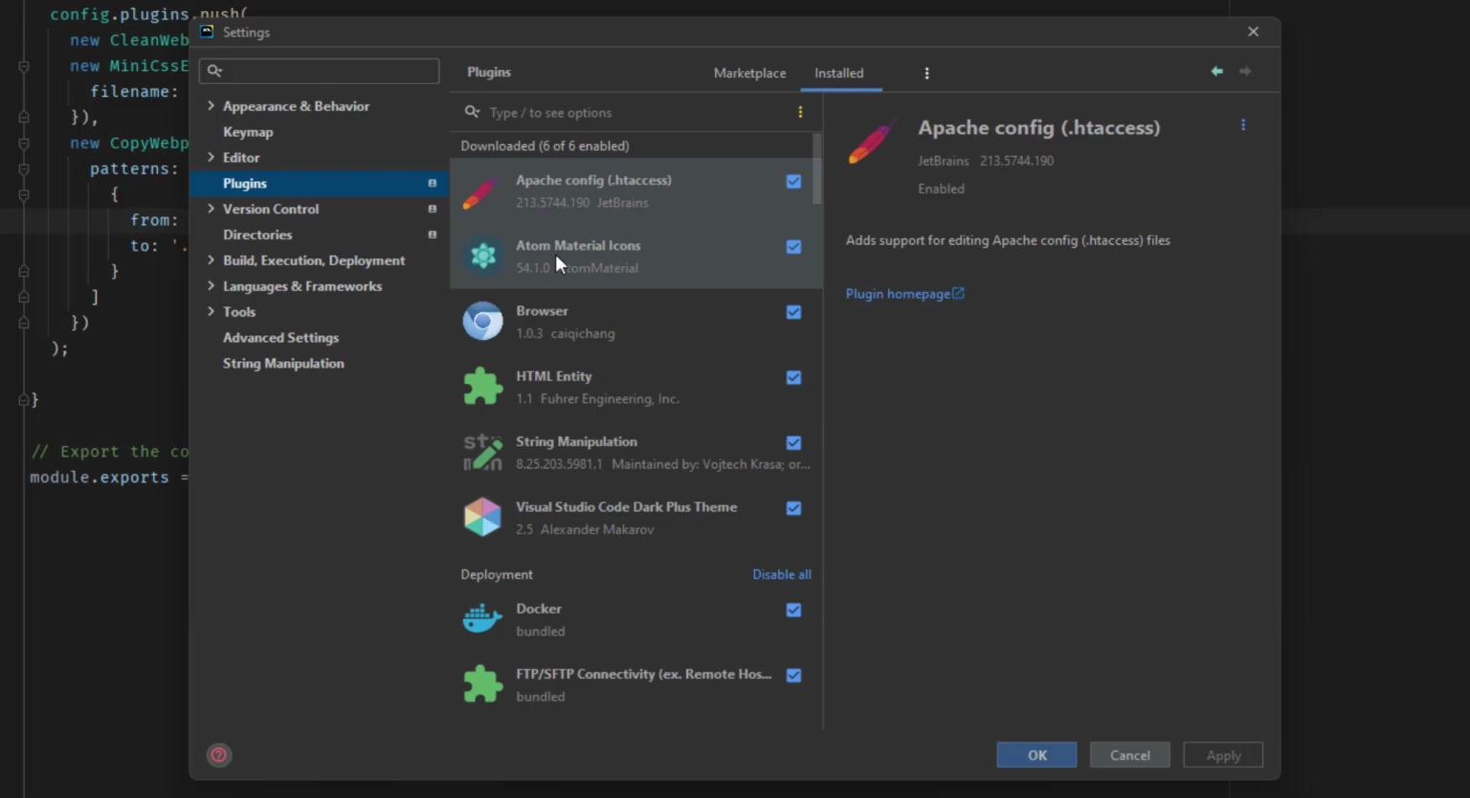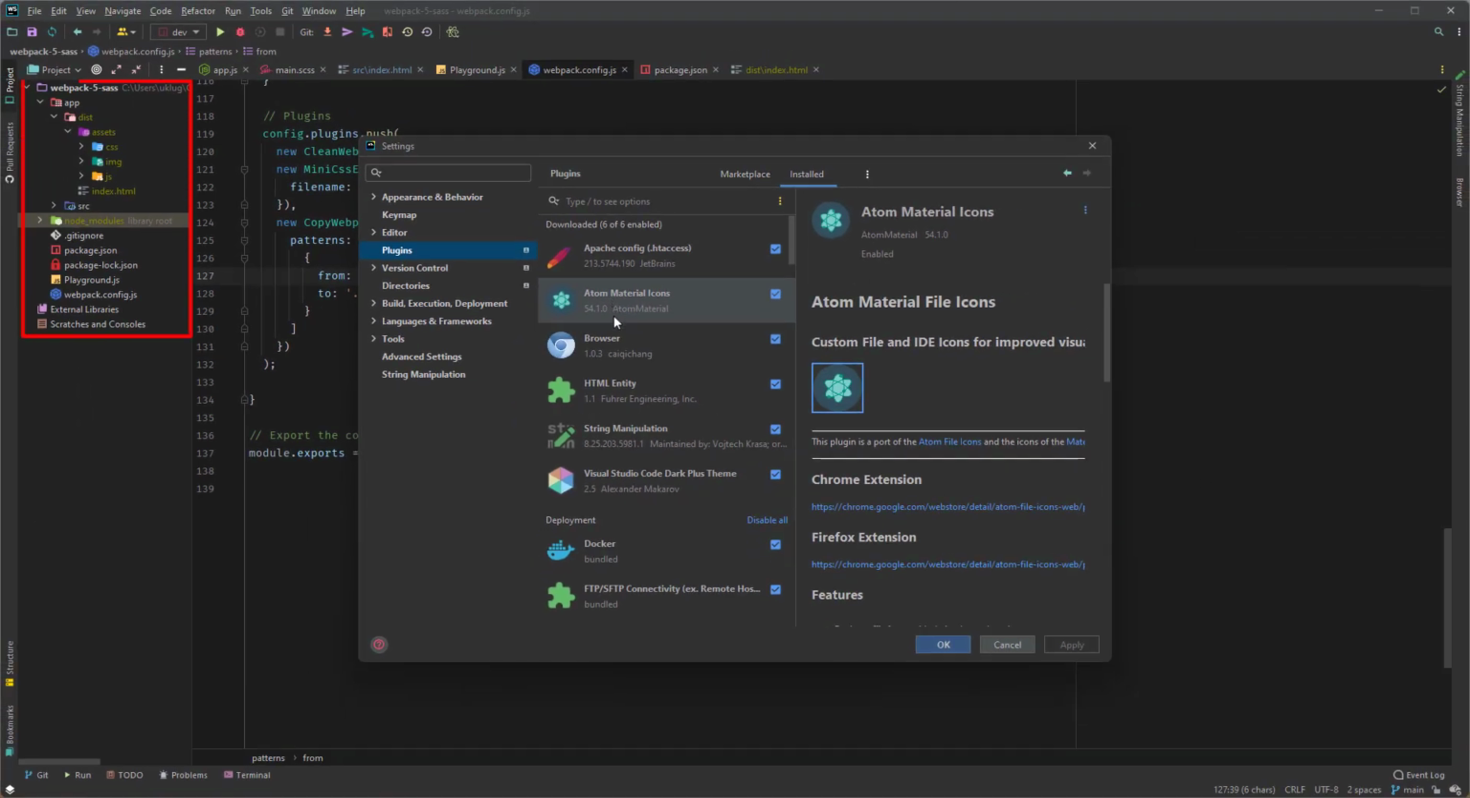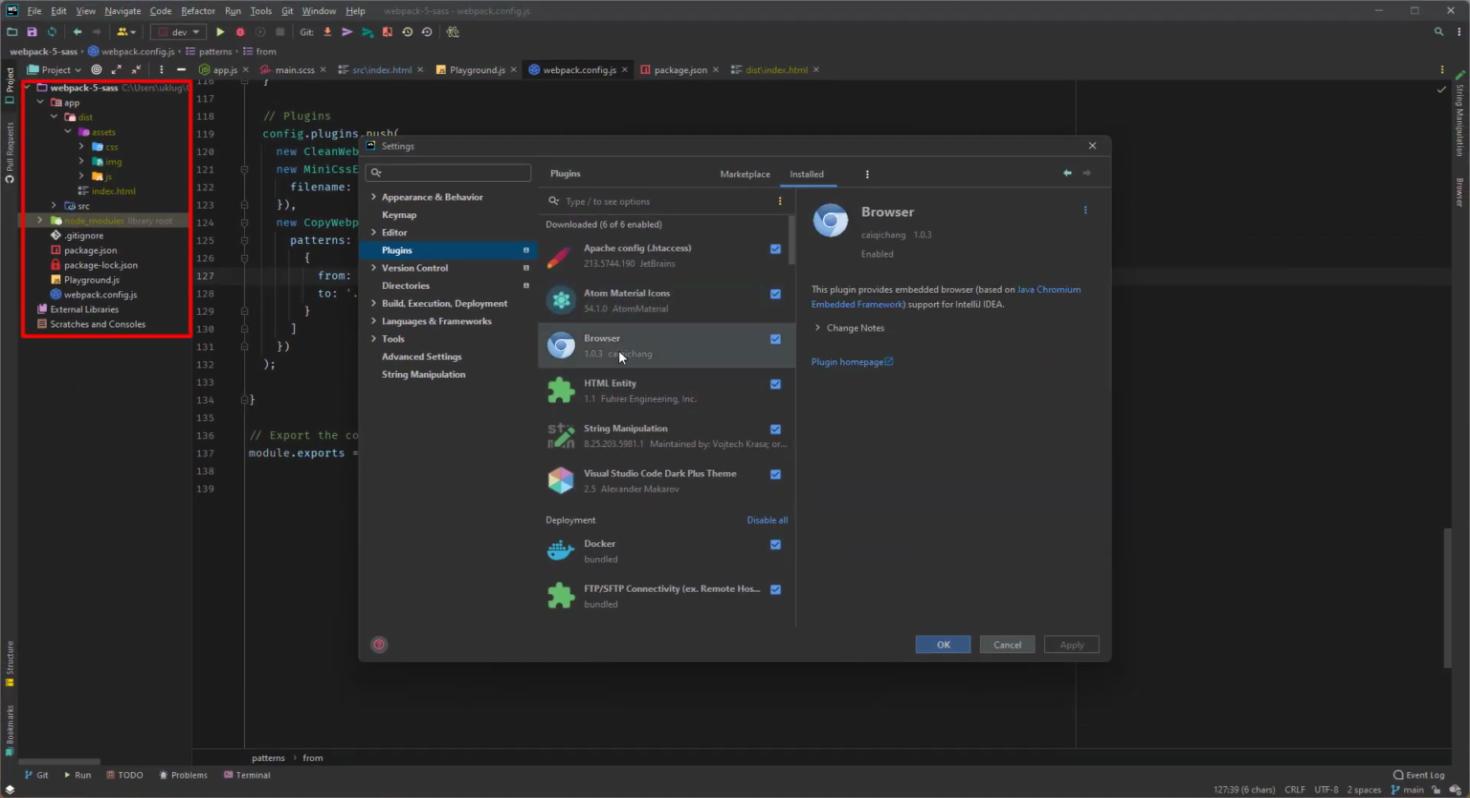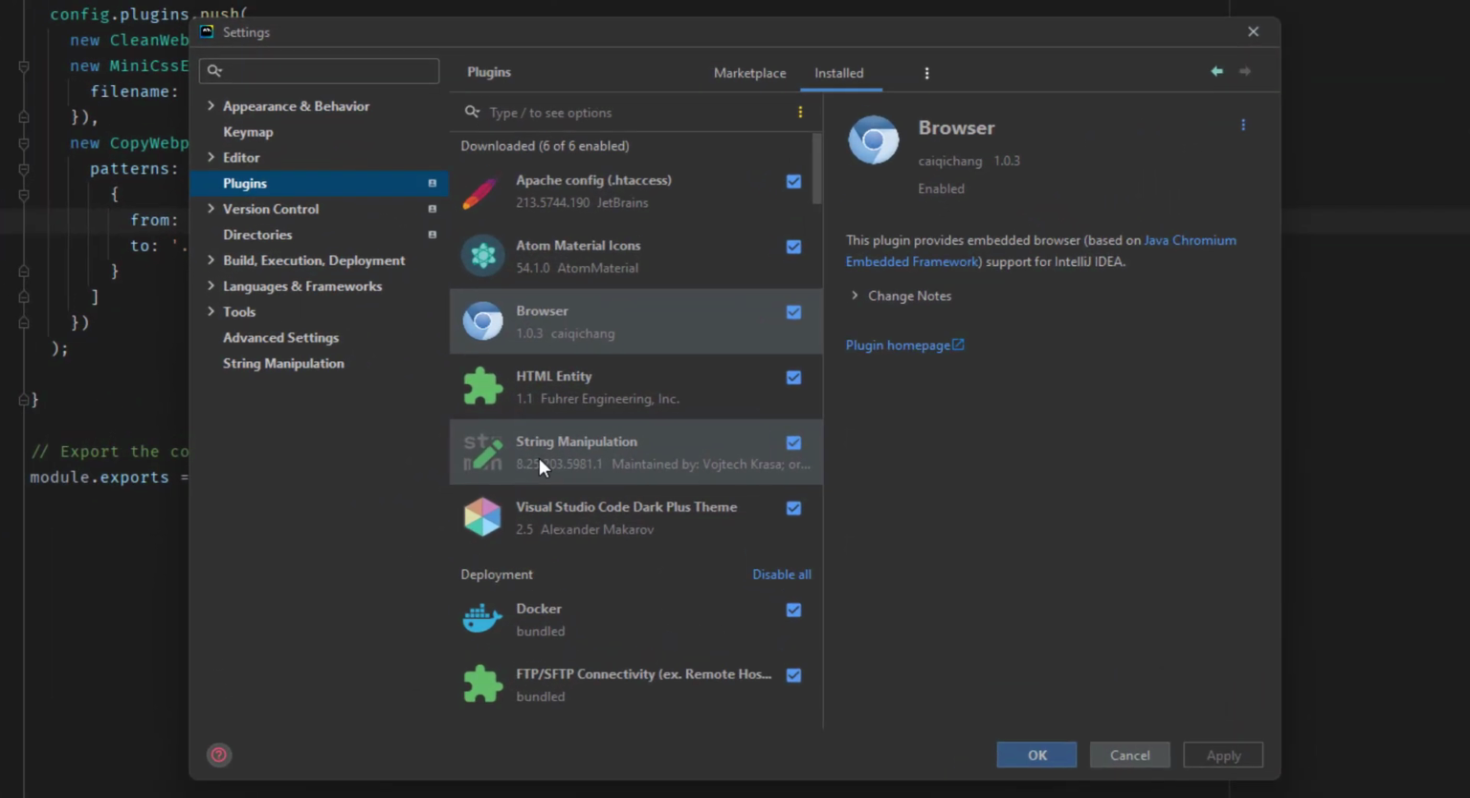Here I installed the Atom Material Icons. So this gives me some nice icons I have here on the left side. And then the browser, so I can open here the browser. As well the string manipulation, I showed you already in my Webpack 5 tutorial. And for the theme I use Visual Studio Code Dark Theme.